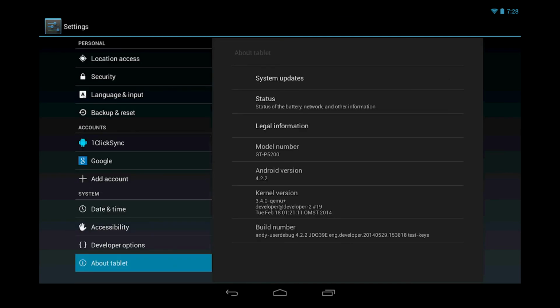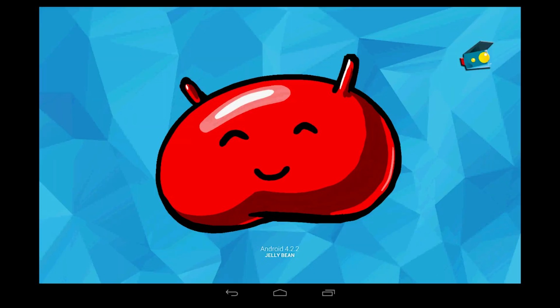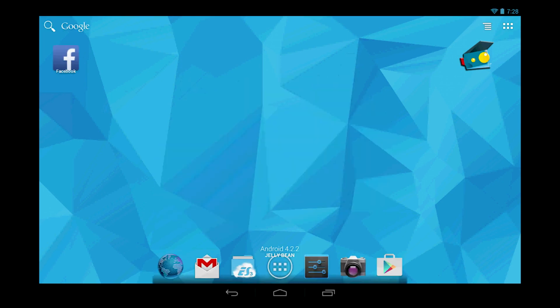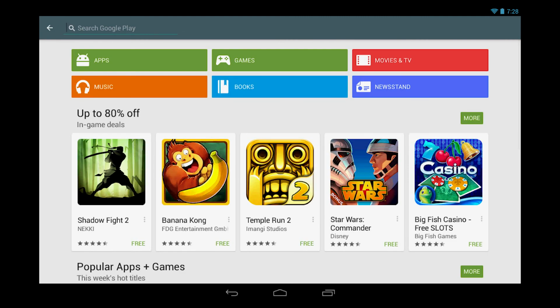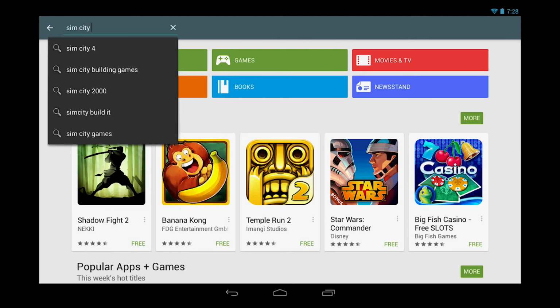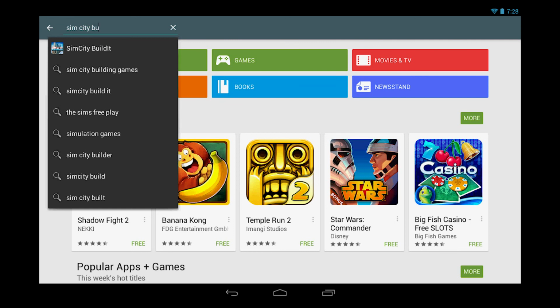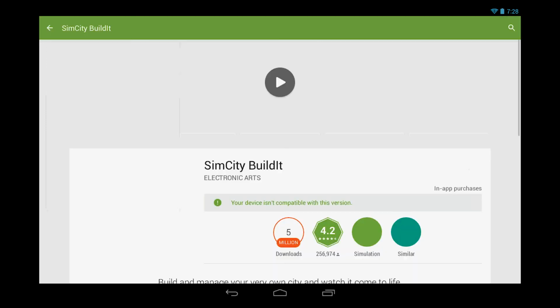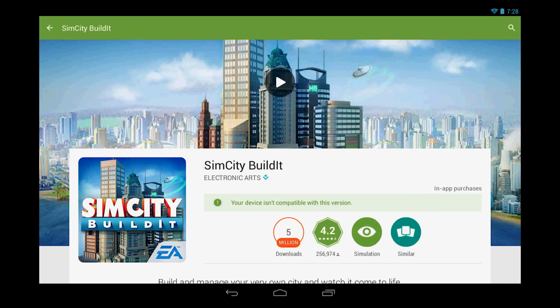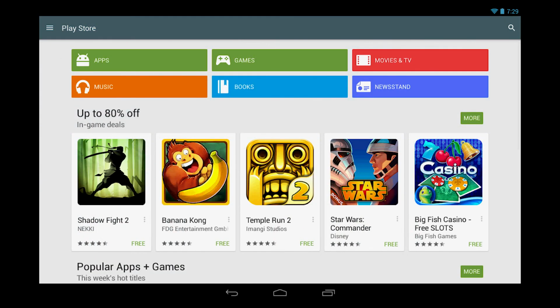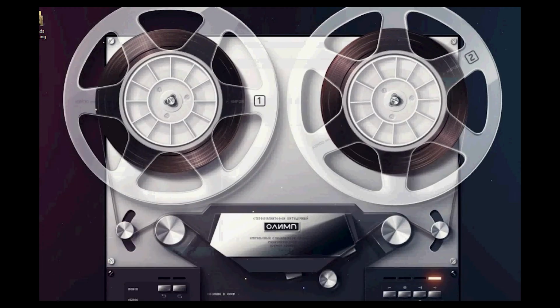Once we go back into the settings, you can see which version of Jellybean we're working with over here, and it's 4.2.2. And there it is. If you double click on it, just like you would on the tablet itself, it pulls up the icon. So we go back to the Play Store. Now I was kind of excited because I wanted to play the SimCity BuildIt game on my PC. I thought that'd be pretty slick instead of being stuck to a tablet or a phone. Unfortunately, your device is not compatible with this version, for whatever reason.